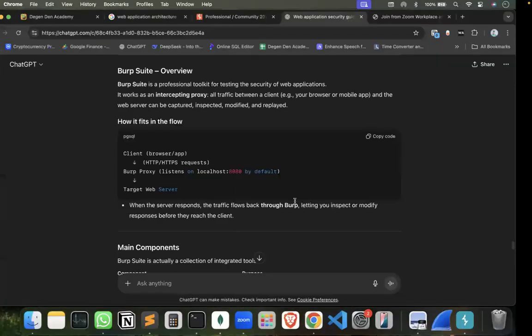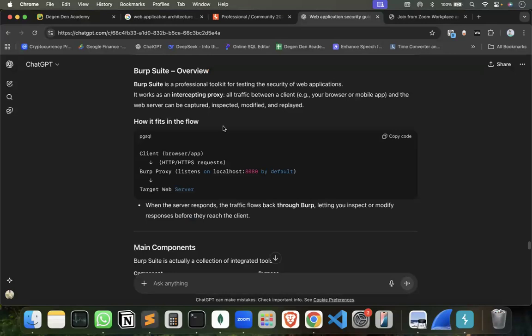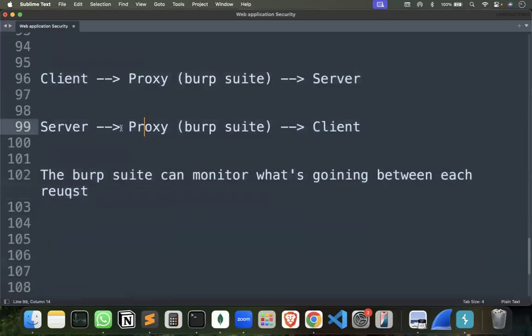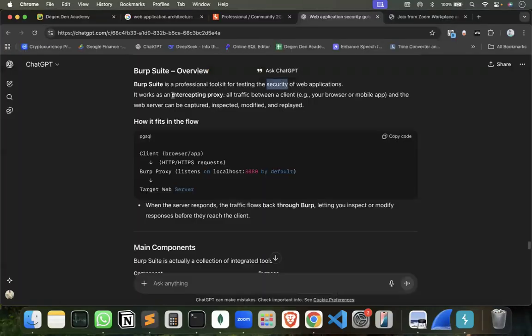All right. So yeah, let's see the BurpSuite. BurpSuite is usually a toolkit only for testing web applications, mostly the security layer. It's like a proxy, an intercepting proxy they call it. All traffic between client and the server is captured. It can be inspected. It can be modified also. It can be replayed. So in a way, it sits between the client and server.